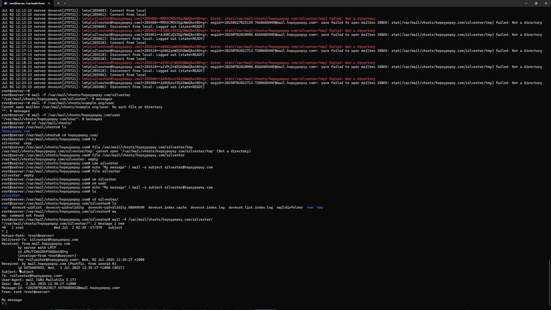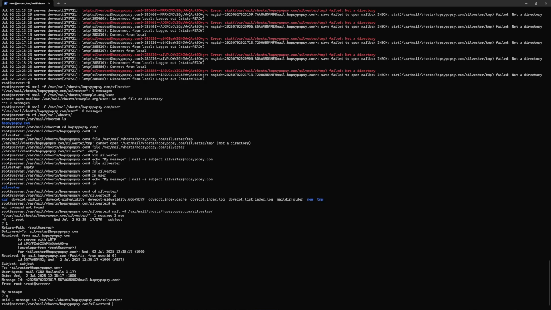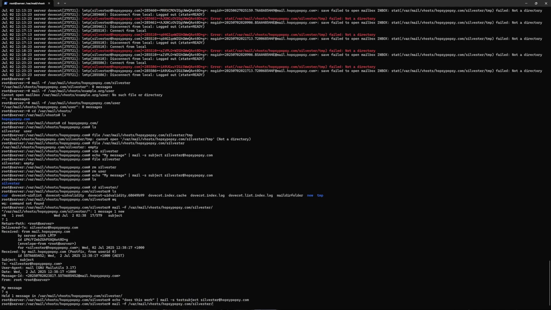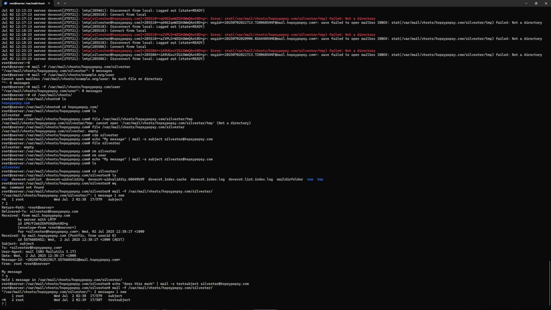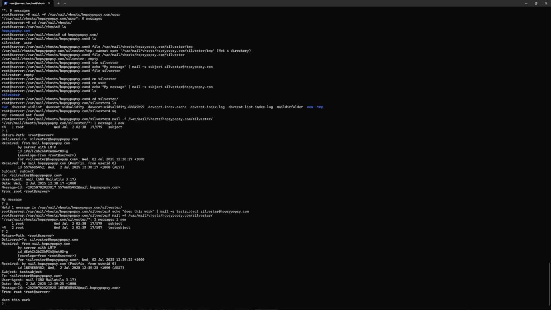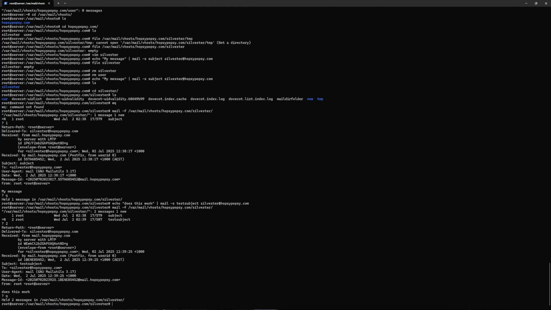So we can see here, deliver to, received. Subject is subject, which is exactly what we wanted. Again, if we want to change that, we can go subject test subject. Let's just one line in case it doesn't work. Echo, does this work? So now we should have two, and then perfect, test subject, does this work? Which is what we expected to see.